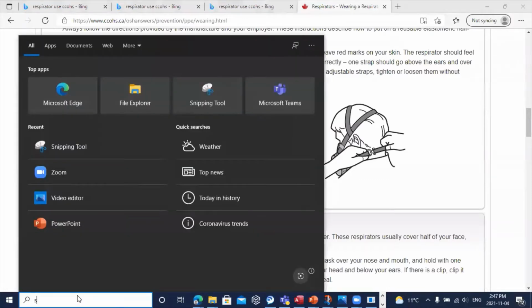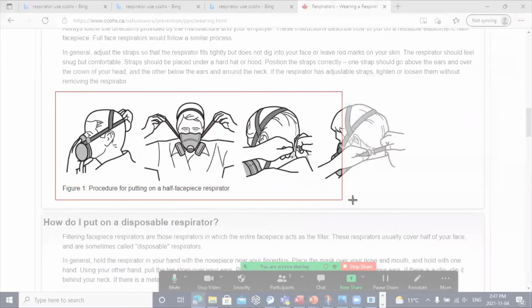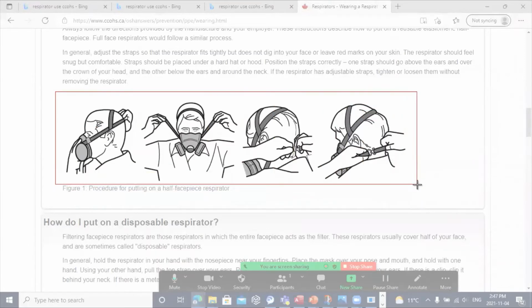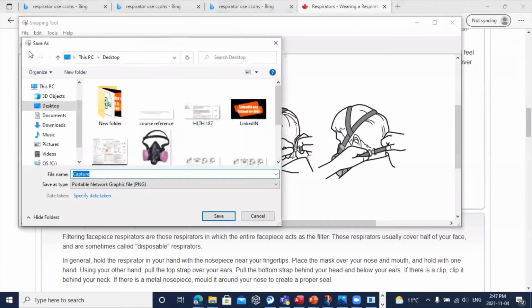So again, if your thing is not open, snipping tool, new. Just kind of get rid of that. File, save as, respirator 2.